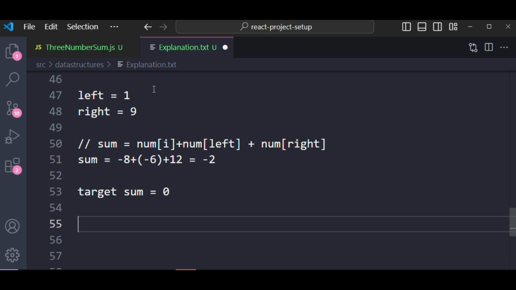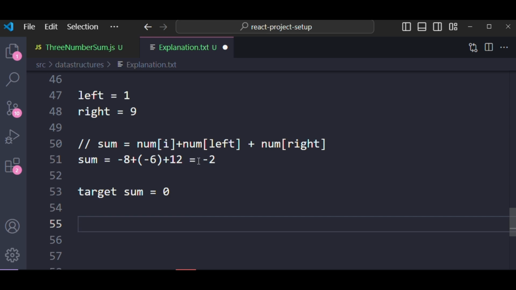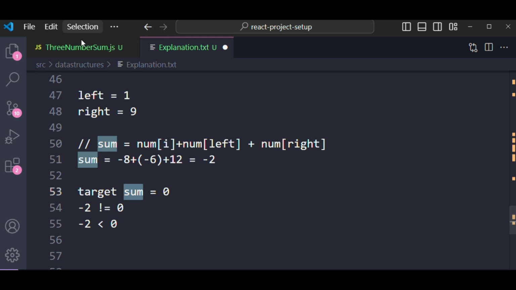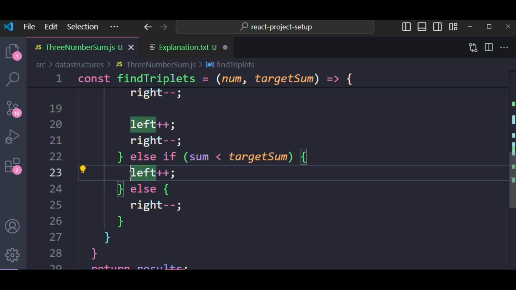So when we get both of them, what should we do? We should compare the sum with the target sum. Since the current sum, that is -2, is not equal to 0, the next step is we should see whether it's less than or greater than. -2 is less than 0. When the current sum is less than the target sum, what are we doing here? We are simply incrementing the left pointer so that the left pointer moves towards the right to increase the sum.